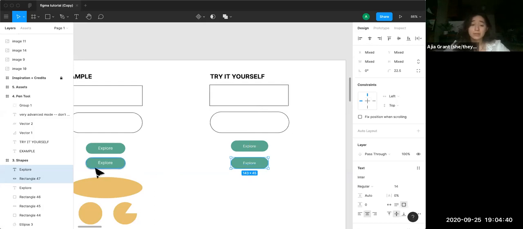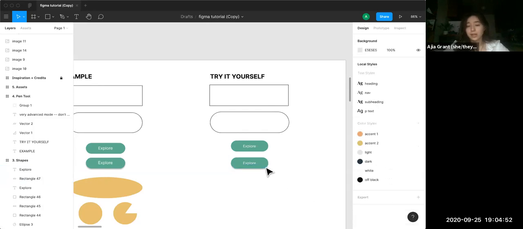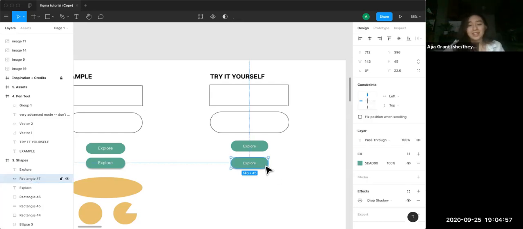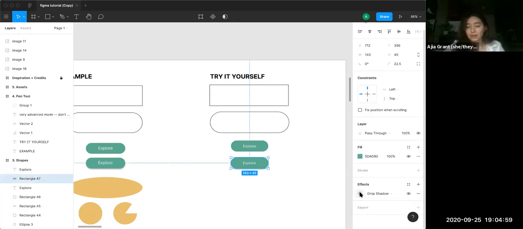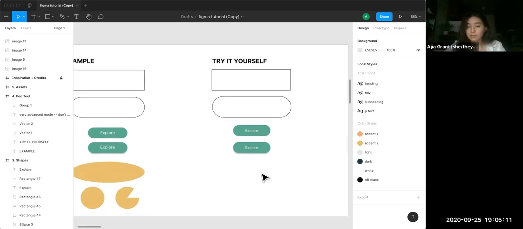But we want it to have this cool little shadow. So we're going to go back to the right-hand side menu and scroll down to almost the bottom where it says effects and hit the plus sign, and it'll automatically give you this little drop shadow. And you can change the settings of it, what direction it goes in, how dark it is. I tend to feel like this is already good and I wouldn't want more or less of it. And I'm just going to keep it like that.